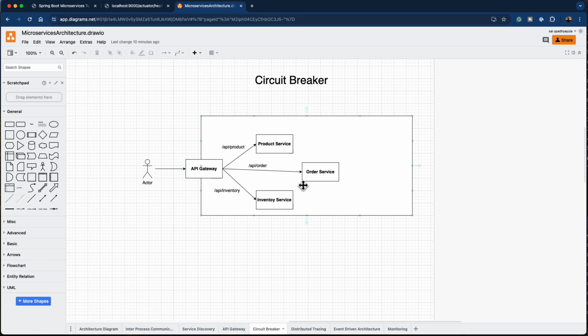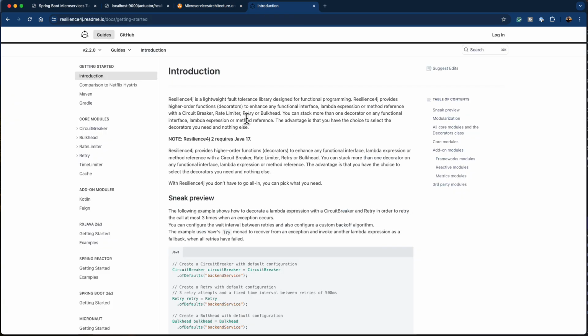We can implement the circuit breaker pattern using a library called Resilience4J. I'm on the homepage of the Resilience4J library. You can see that Resilience4J is a lightweight fault tolerance library designed for functional programming, which also provides higher-order functions for circuit breaker, rate limiter, retry, or bulkhead. These are all resiliency patterns. The circuit breaker is one of the resiliency patterns which makes sure our application is resilient enough to external failures.